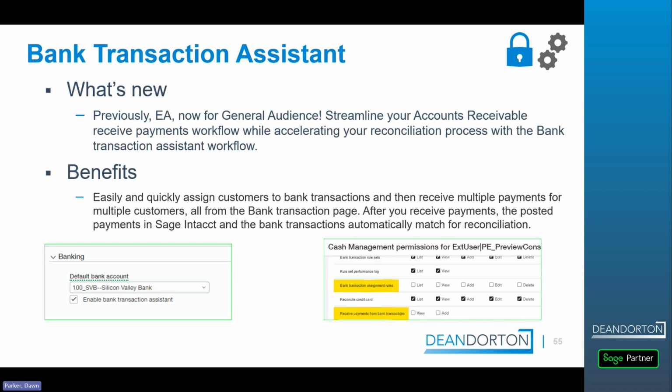You see that it requires a permission change and a configuration change. So in your banking setup, you have to choose to enable Bank Transaction Assistant. And then in your cash management permissions by user or role, you've got to give the permission for the bank transaction assignment rules and the receive payment from bank transactions. So both of those are required to enable that feature.